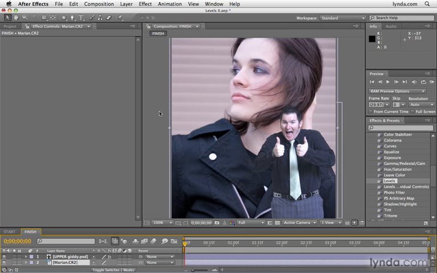In the next movie, we're going to demystify another luminance adjusting powerhouse, the curves effect.